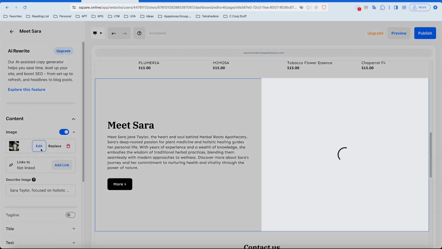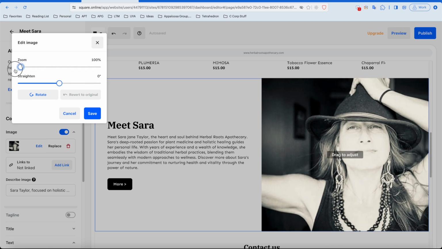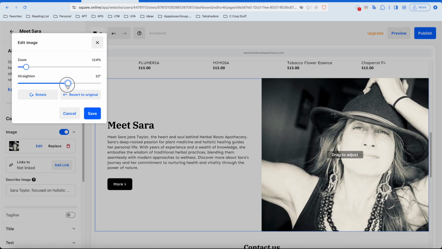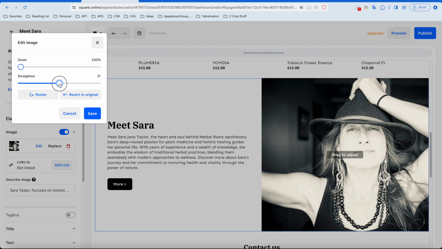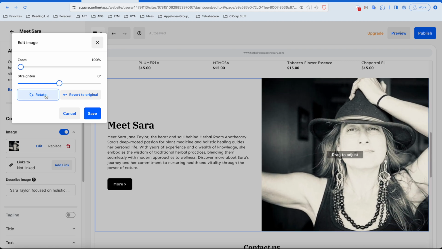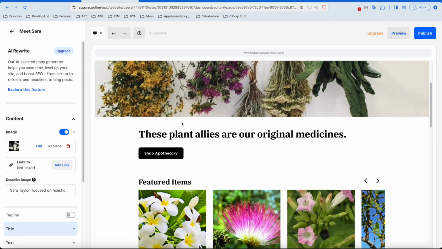And then we have a few editing options, and they're different for different types of images. But what we can do here is adjust our zoom and our roll. Now we don't need to do that. And then once we rotate it, now we can also rotate it 90 degrees at a time and revert it to the original. We'll save that, and I'll go show you a different type of image block.